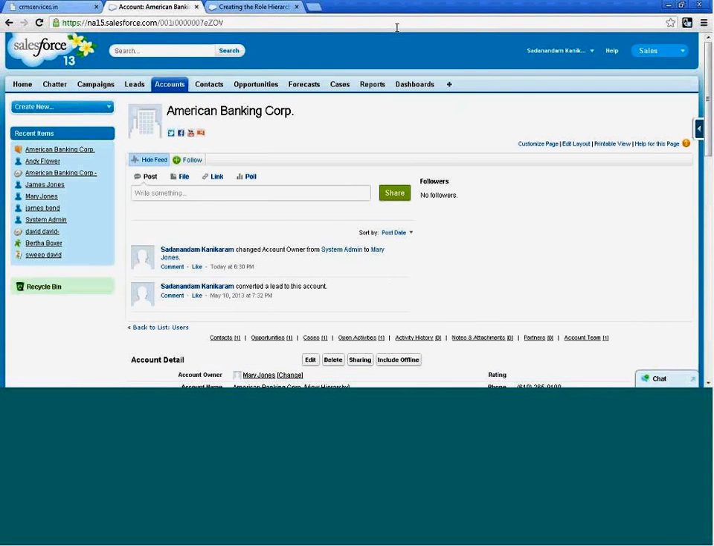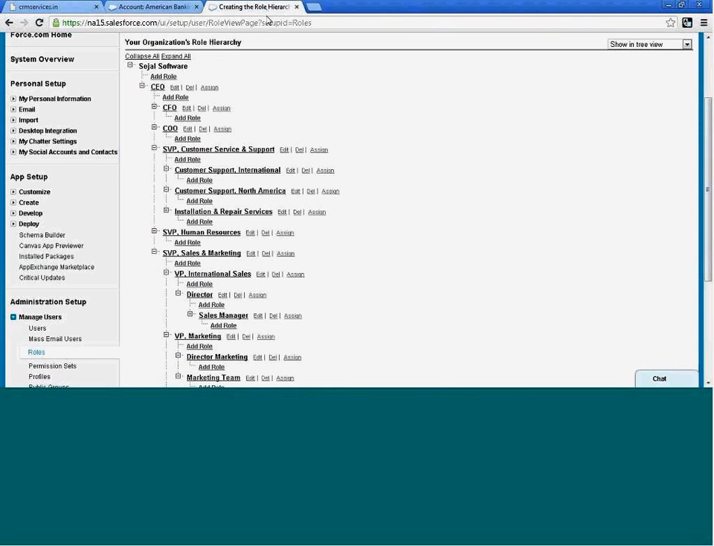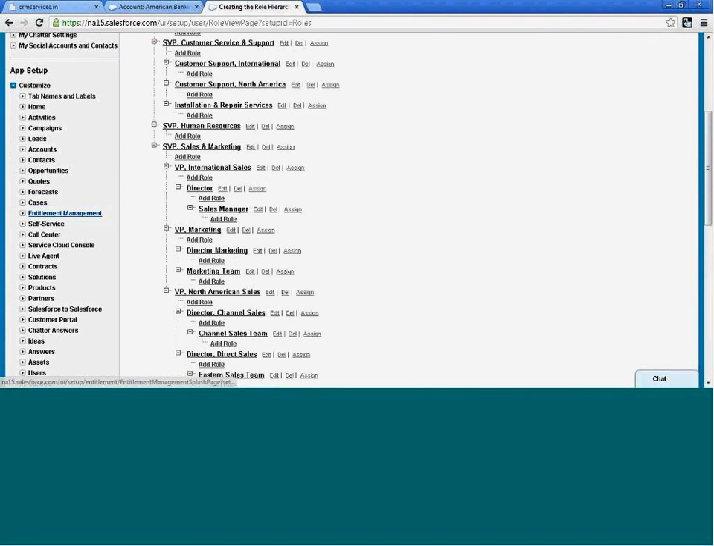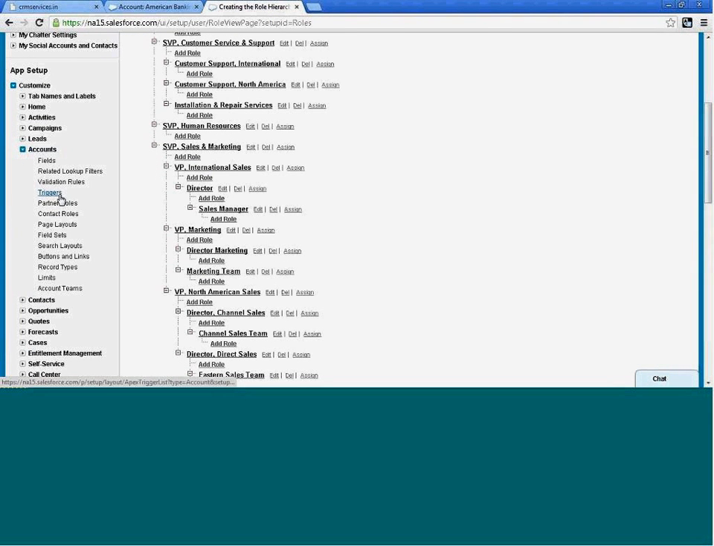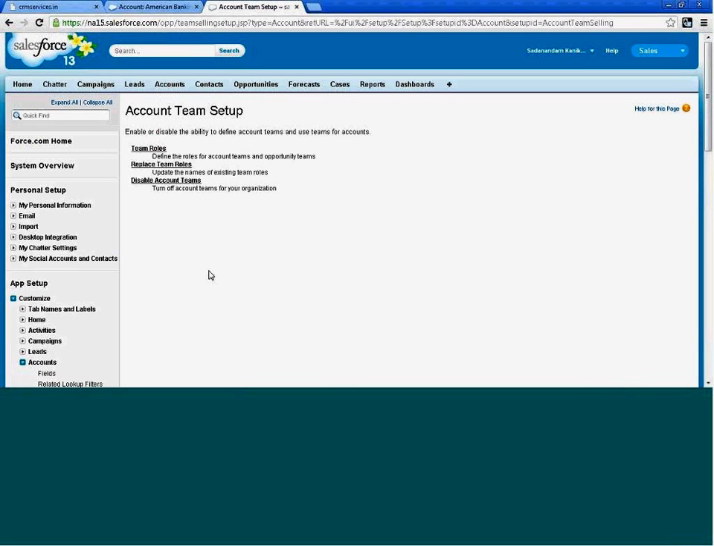So that's how it will be used when we see account teams, and how account teams use customization, and what we call account teams.